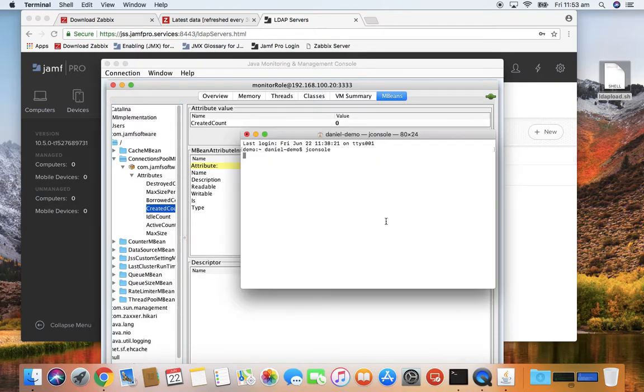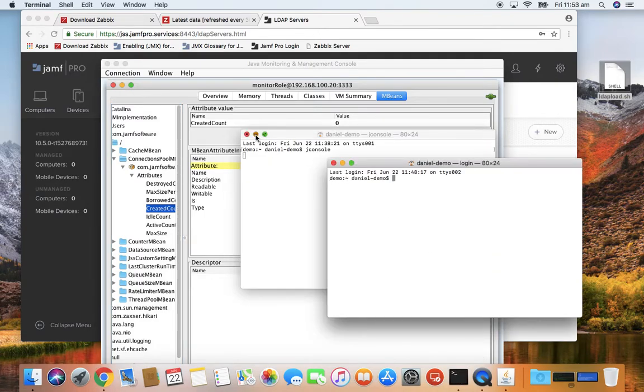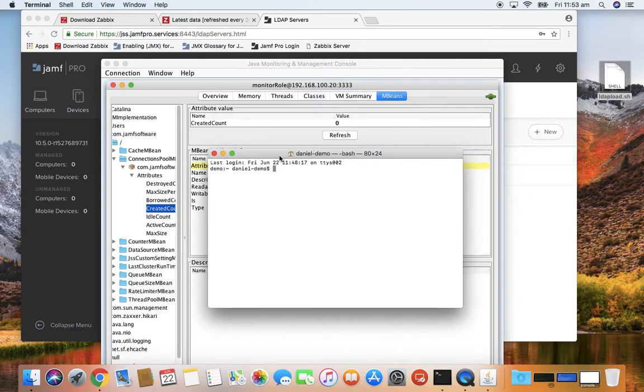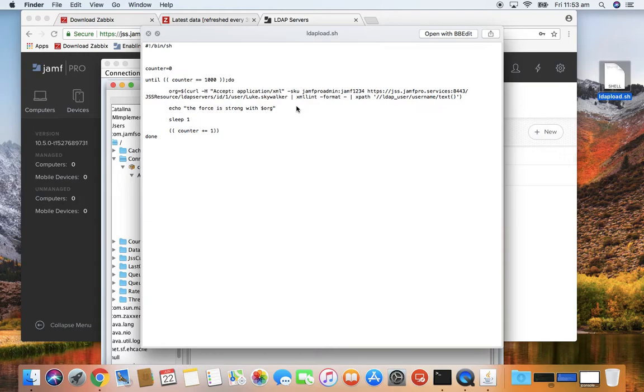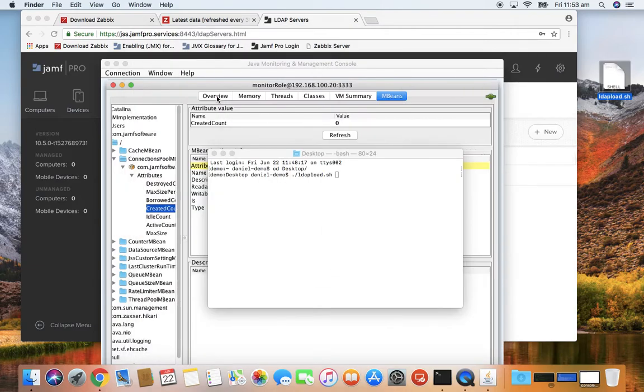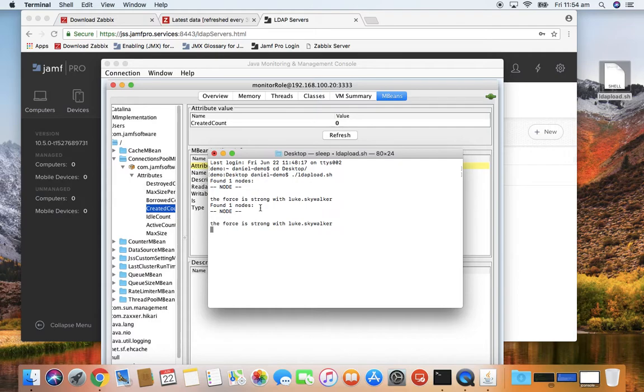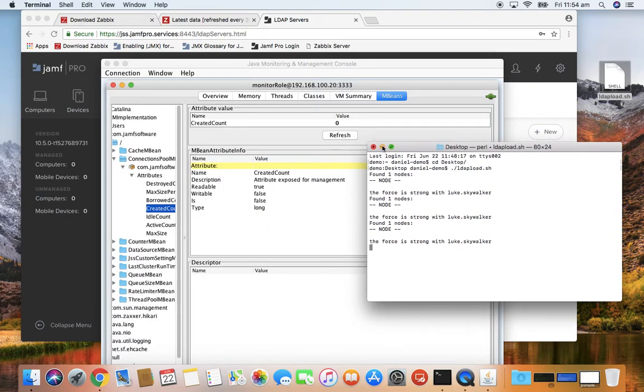So if I go to terminal, make another terminal window, and I'll just go to the desktop, LDAP. This script is a very simple script. It's doing it through the API to do an LDAP search against an LDAP username, just formatting it out, and then echoing out, doing a sleep, and cycling it through until it hits 1,000. Okay, so that's just going to run.